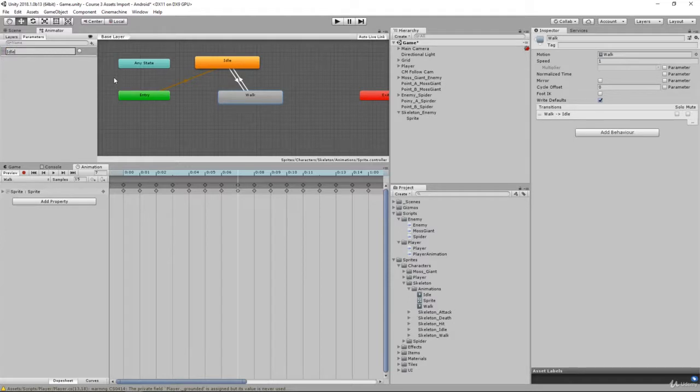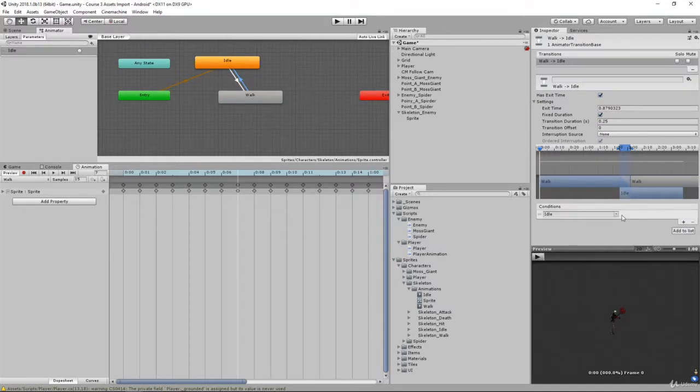So here we're going to have idle. Create a new parameter type of idle for a trigger. And here when we trigger it, we're going to say idle. And transition duration is going to be 0 and exit time is off. That way it instantly transitions from walk to idle. It's not going to wait for the animation to finish.